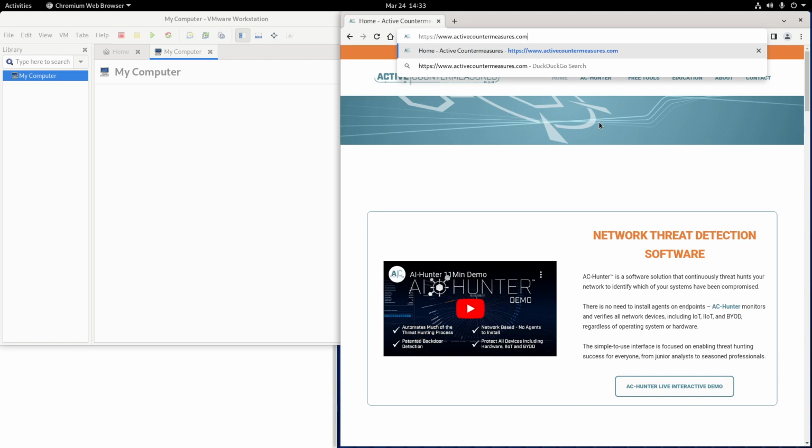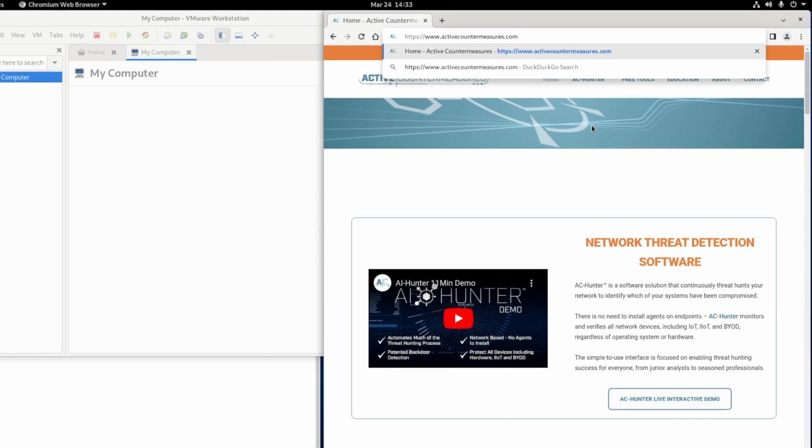I'm going to go through the install process for placing AC Hunter Community Edition onto a system using VMware. This is for a fresh install, not for an upgrade. We'll walk through the instructions together, see how this is done.